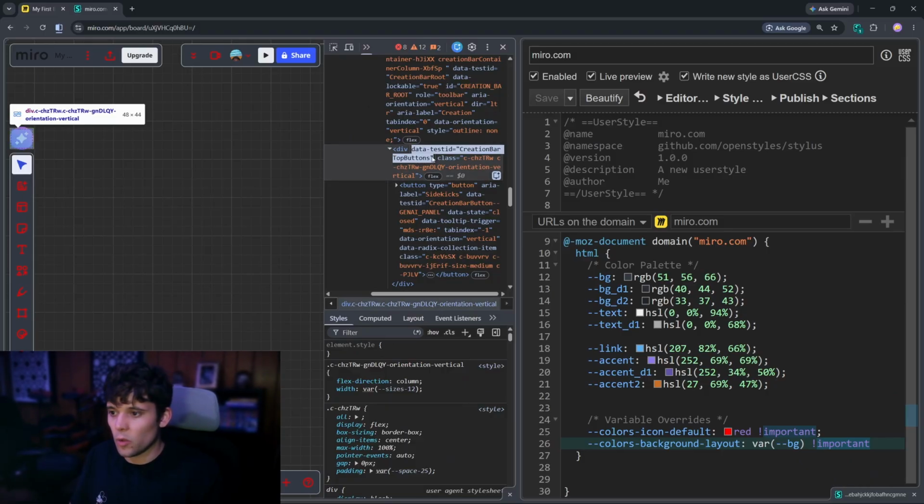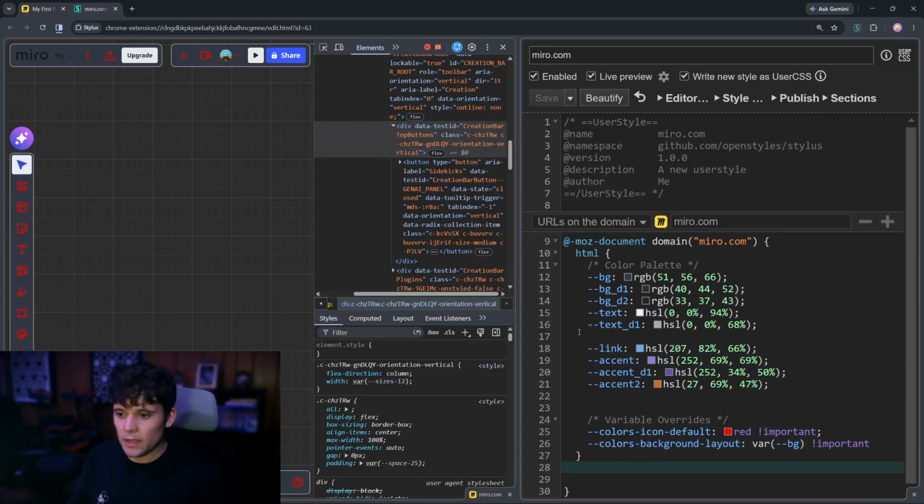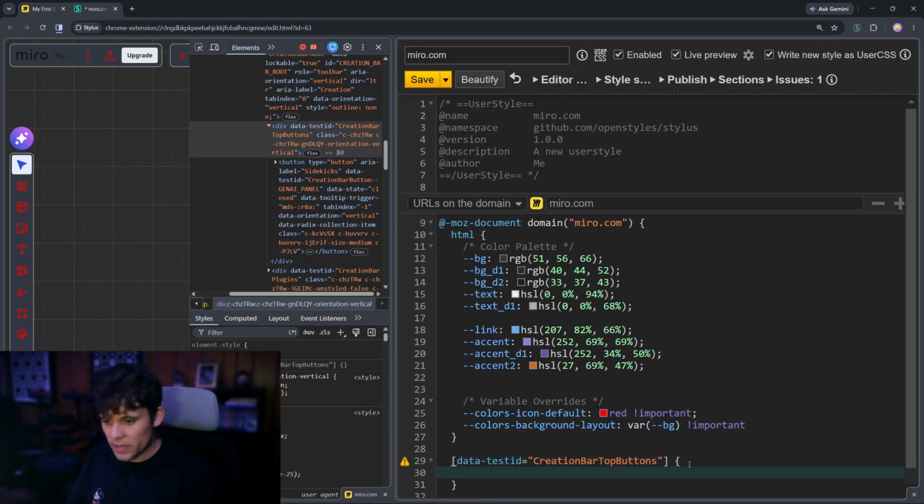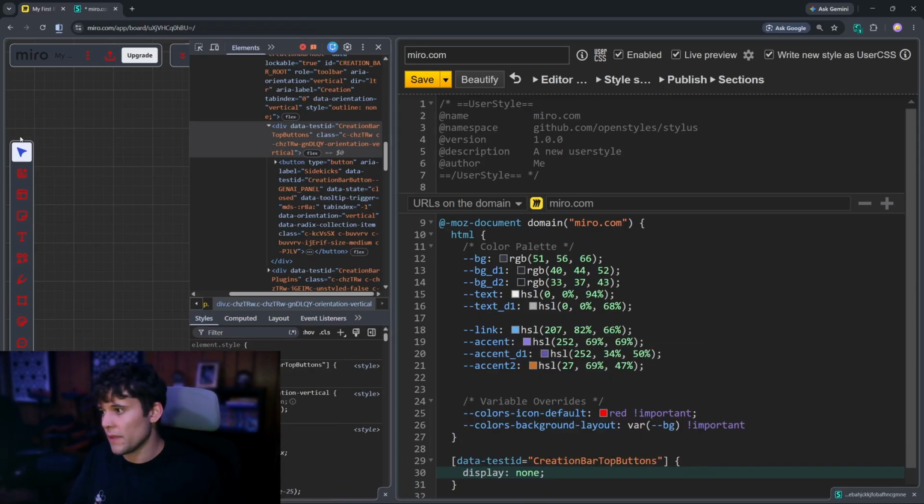So just highlight the whole thing and then just copy it. And instead of putting it in the HTML rule, we're gonna create a new rule. And then what we can do is highlight the whole thing, and then on your keyboard, hit the opening square bracket. It's right next to the P key on a standard keyboard. And that'll wrap it in square brackets. And then the curly brace. And then in there, in order to get rid of the item, we just write display: none. And that'll get rid of it.